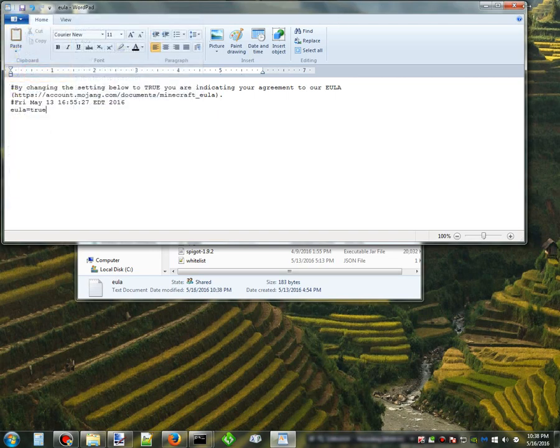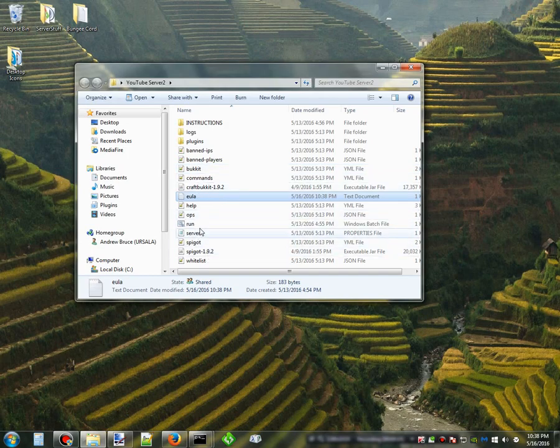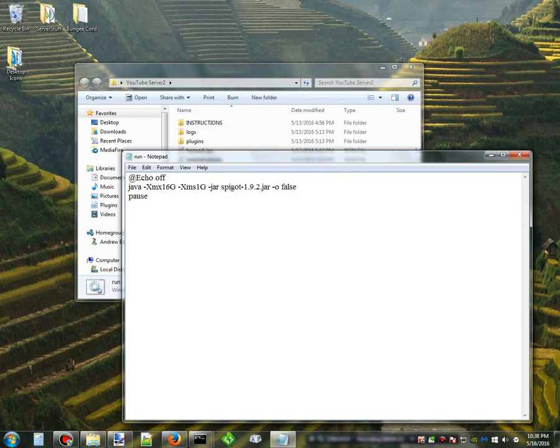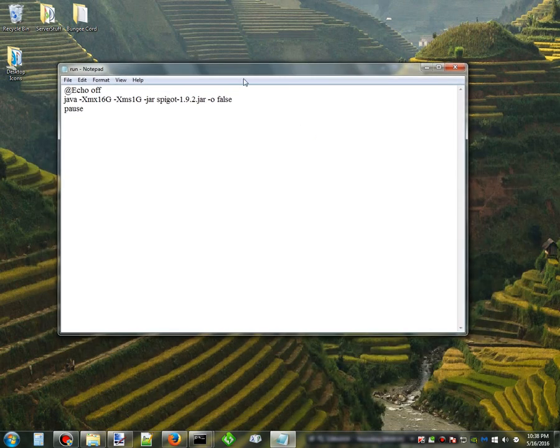Let's click save and X out of this. Now we're going to click on our run and click edit. It should open it in your notepad or whatever editing software you've got. At echo off, you can just leave that there. That's an annotation. You can leave the pause as well. This is the line that you're going to want to be looking at.